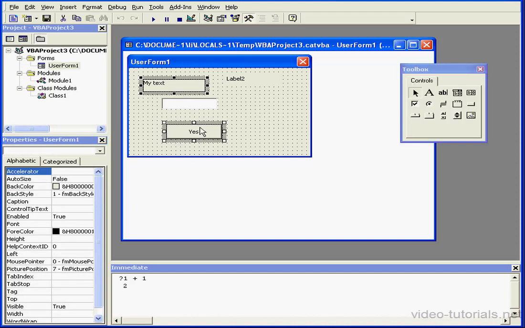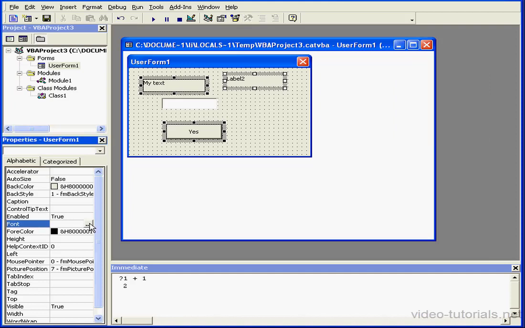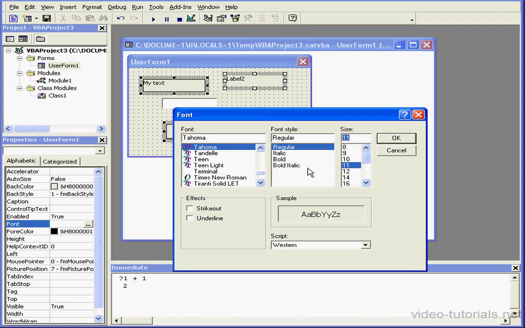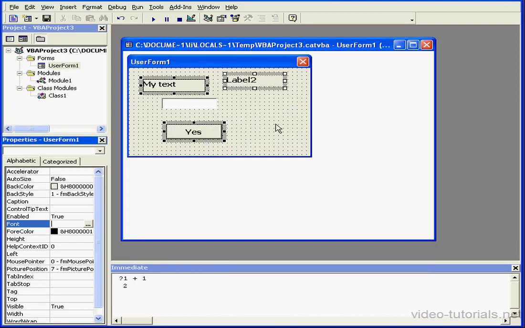If I want to change the properties for more than one control, I simply control select them. Let's modify one of the common properties that all of these controls share. For example, let's choose font. I'm going to use an 11-point bold for demonstration purposes. OK.